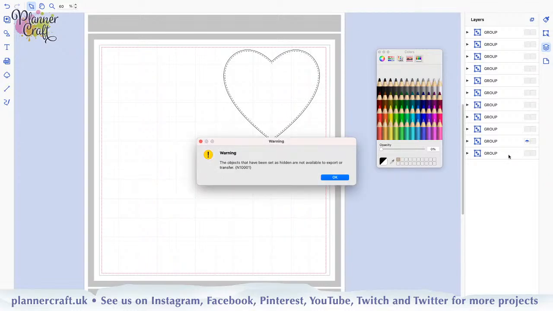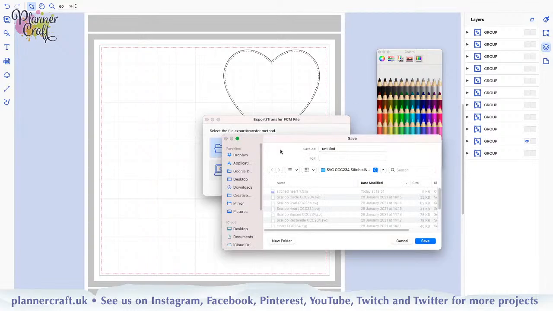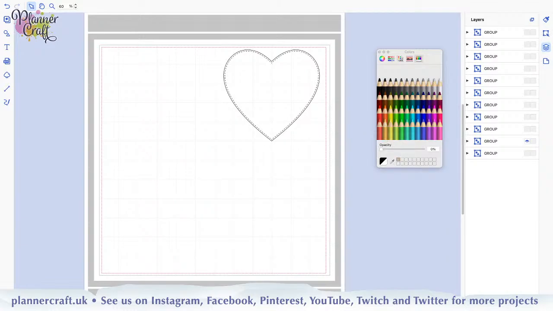So Command and E, which is export, tells you images that are set to hidden aren't available to export. You press OK, export FCM, and then you go stitch heart 1 and you just change that to a 2 and save, and so on and so forth up your sizes.